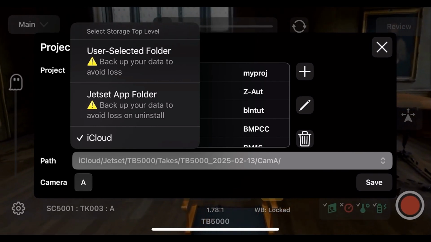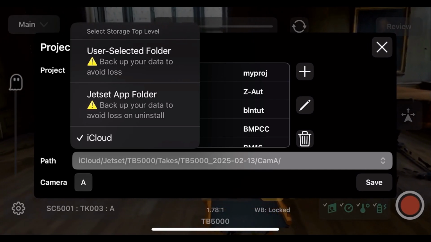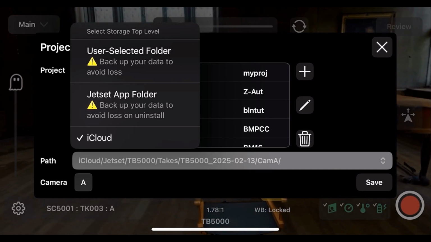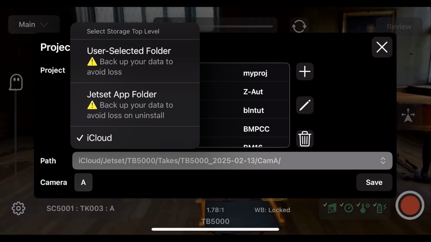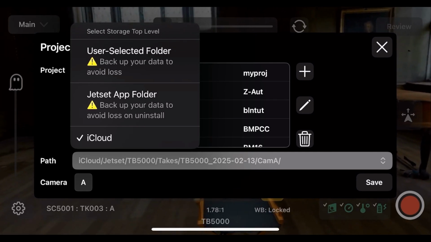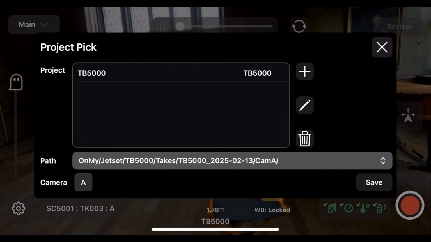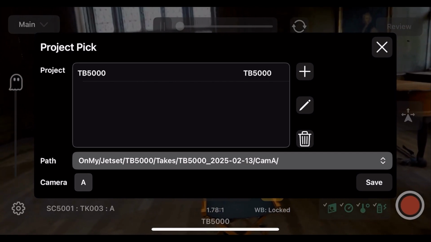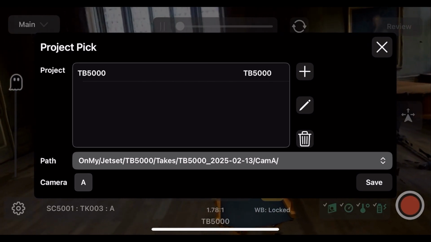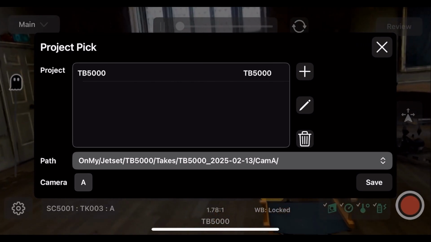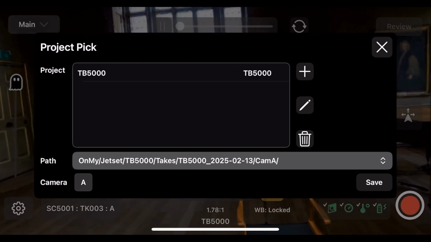Now you can choose to store this in different locations. For example, if you're on a project where you do not want to store anything on iCloud, you can pick a couple different options. One of them is inside the Jetset app folder, and one of them is just a user selected folder somewhere on your iOS device. We can try picking the Jetset app folder. Now you can see the path has changed. It is storing it on my Jetset and under the project name and takes. It's storing the project in the same memory space that the Jetset app is stored on. Now, this has the advantage that it will not be stored to iCloud, but you have to be careful because if you uninstall your Jetset application, it's going to uninstall the takes as well.